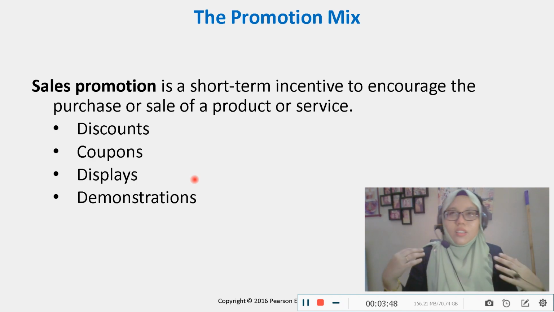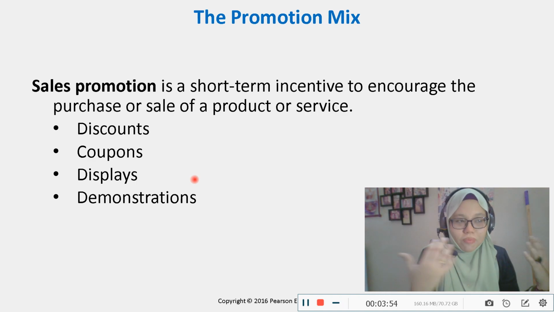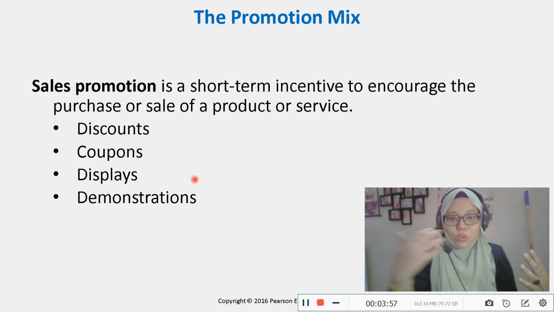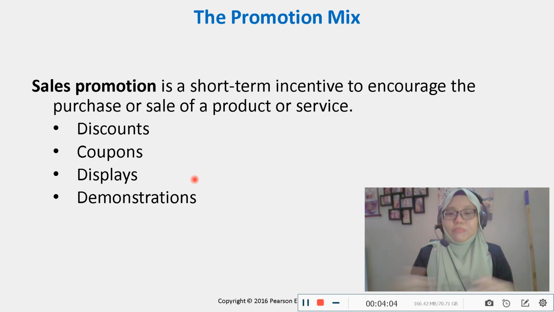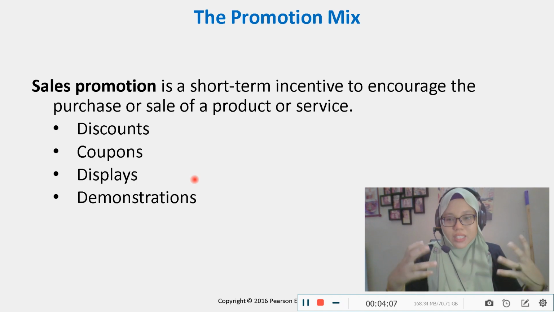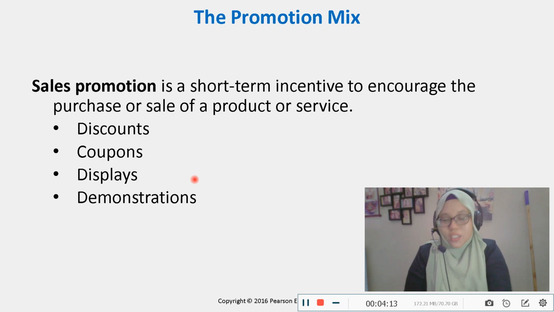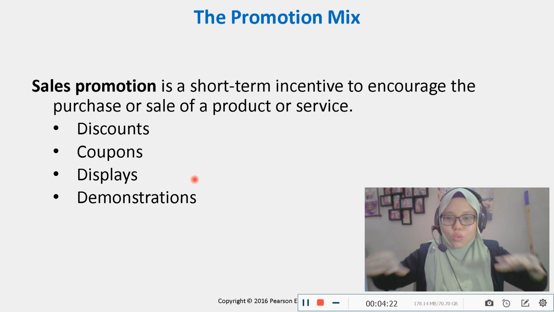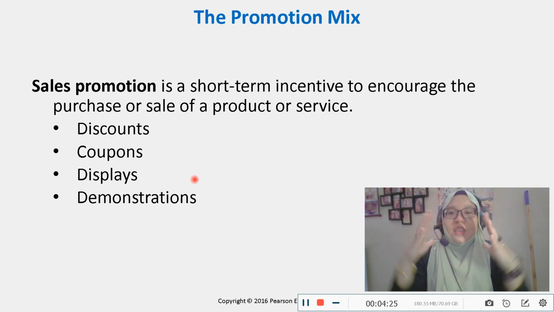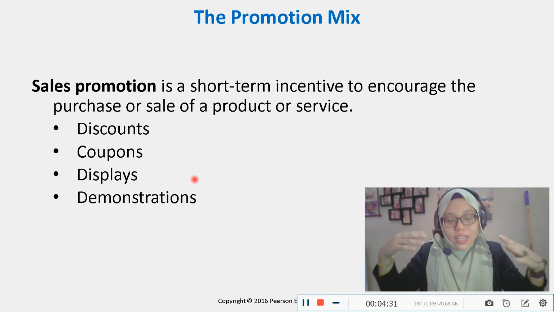And some of the companies, such as fast food restaurants, give coupons so that the buyers, the customer, will go to their store and give the coupons, or they can also use it online, and this will encourage purchase. Besides that, the organization also can do displays and demonstration. So they will demonstrate how to use their product. They will demonstrate and deliver what are the benefits of your product so that the customer can see it and they are aware that your product is available in the market.